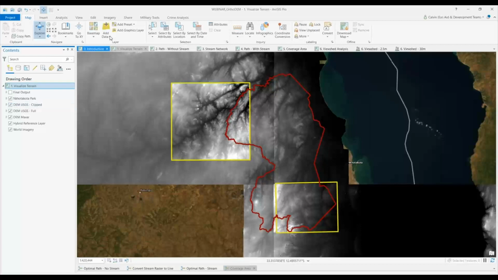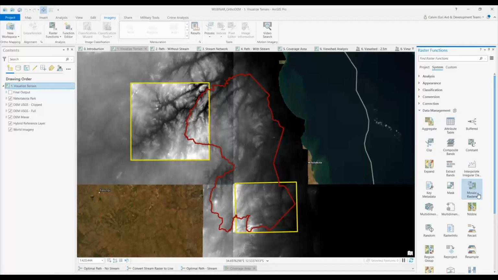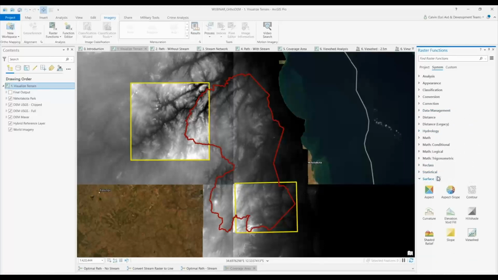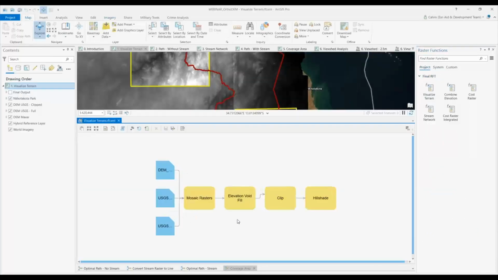You can access the raster function by going to the Images tab and clicking on Raster Functions. And ArcGIS Pro provides many different types of raster functions to process and analyze raster data. For our example, we're going to use the Mosaic rasters to combine the rasters from USGS and Maxar, use clip to clip the output to the boundary of the park, and use a few surface model tools like void fill to fill the voids in the DEM, and hillshade to get the visualization we want. This workflow is captured and documented in the function editor, as you can see here.